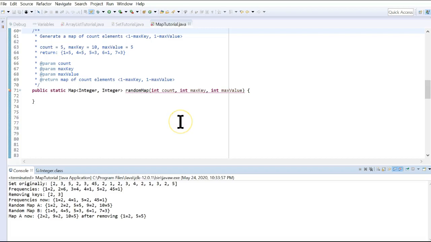This is the third of 3 tutorials that I'm doing for Java collections. I've done one on array lists, one on sets, and now this one is on maps. I am not going to be showing you the basics of how to use maps. For that, I have a lecture video. I'll try to link it in the upper right here.